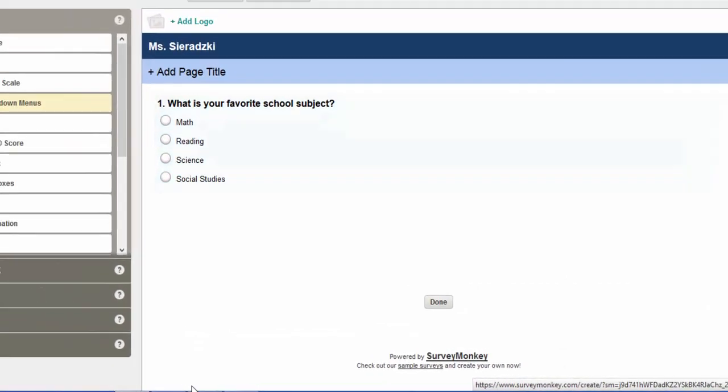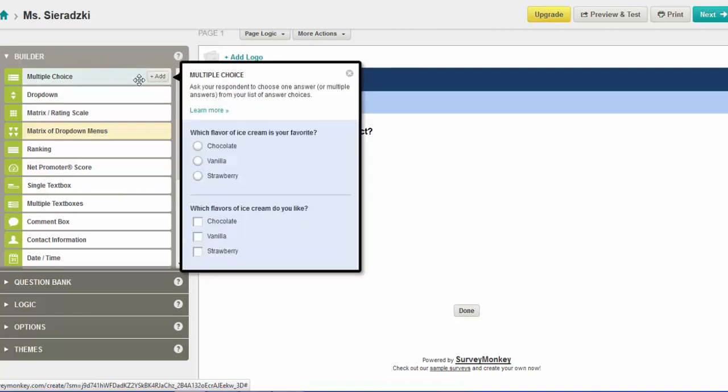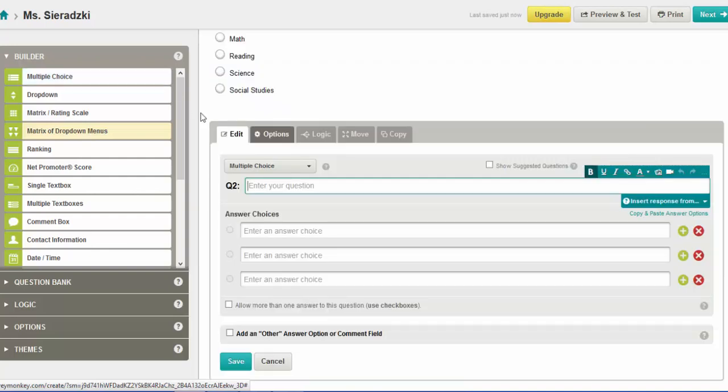When you make your survey, you'll have to make three questions. So I'm going to go back up to where I see multiple choice and I'm going to click add again. Notice that this time it says Q2. That means question two. And I'm ready to type my question. So I'm going to type, what is your favorite season?